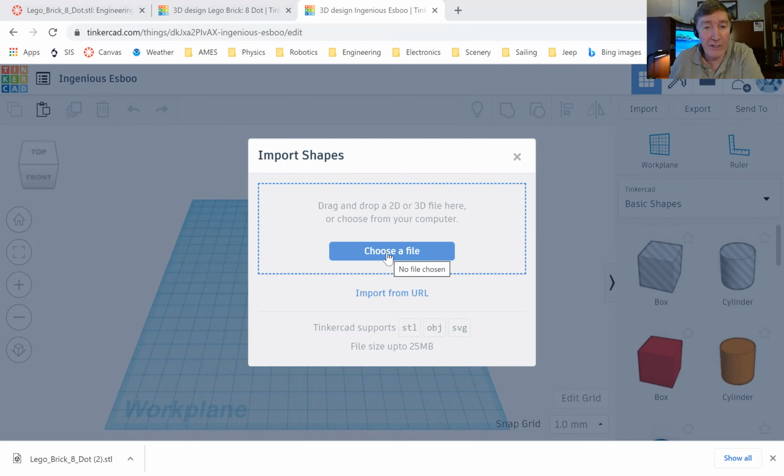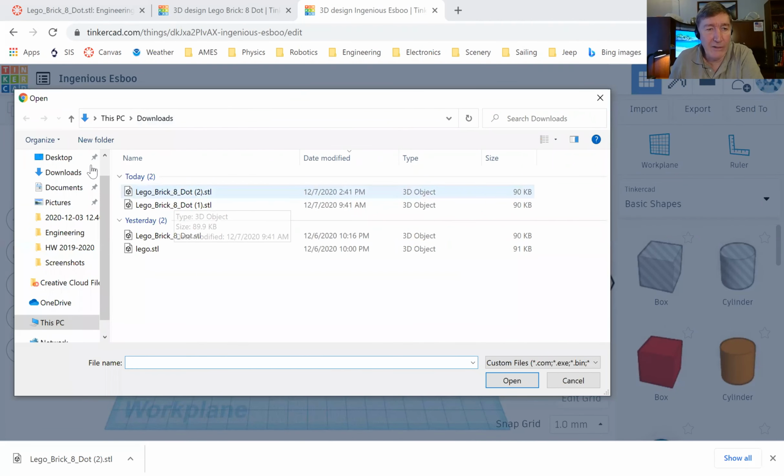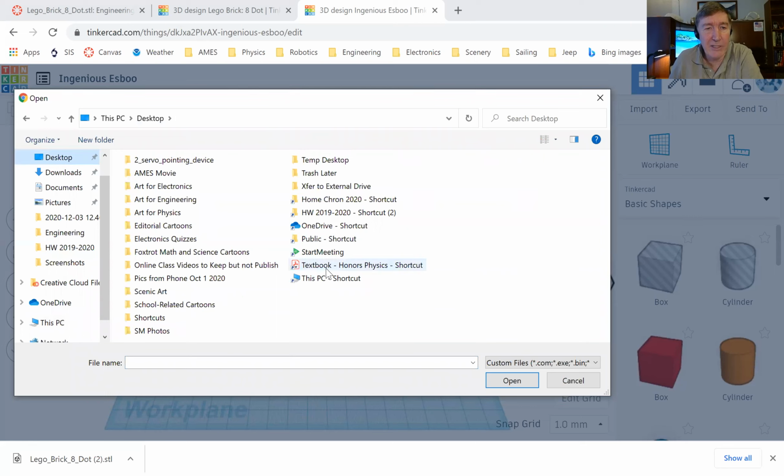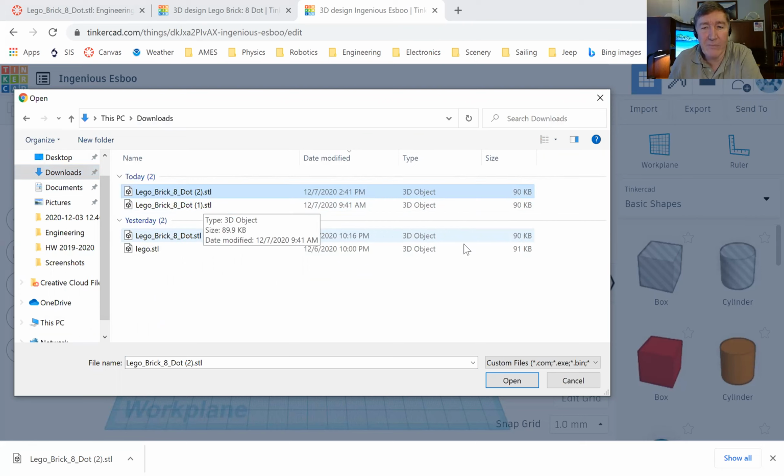So I want you guys to do this too. So click on choose a file. And so now you need to navigate to wherever your download file is. So here's the desktop. If you're using Chrome as your browser, when you download stuff, it automatically goes to the downloads folder. And you can see I've downloaded this file several times, a couple times yesterday and then earlier this morning. Okay, so any one of these download files says Lego brick. I want you to go ahead and click on one of those and then click on open.